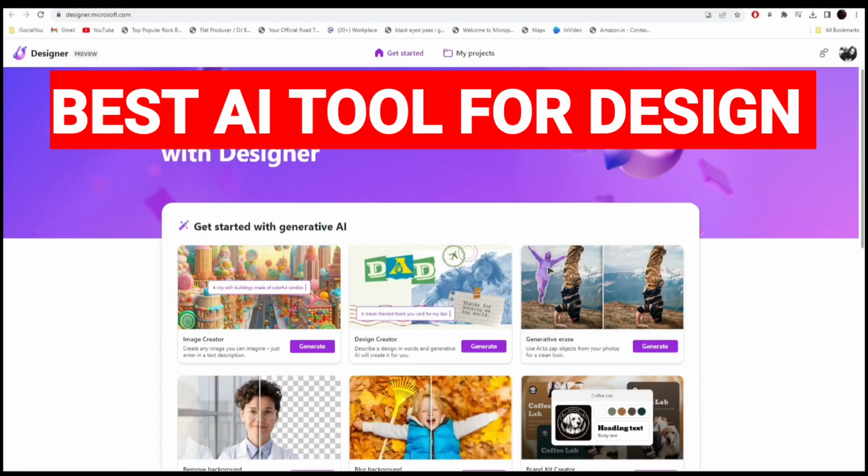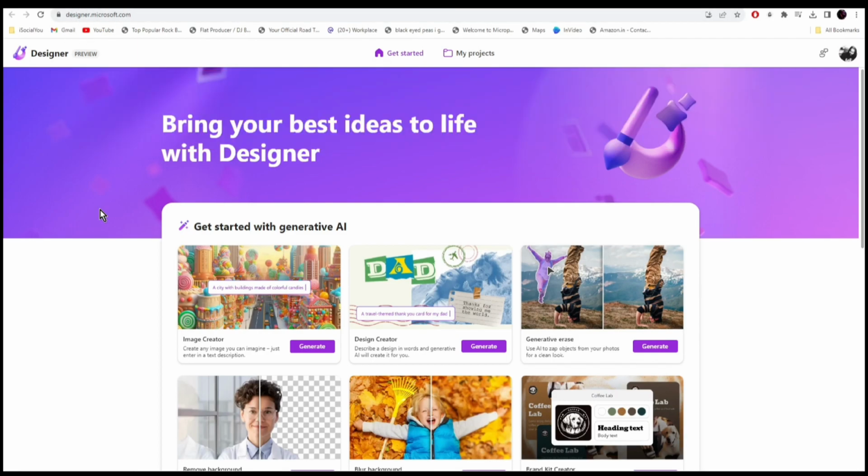In this video, we're gonna look at Microsoft Designer. And with this tool, you can design anything like a pro with the help of AI. So let's jump right in.